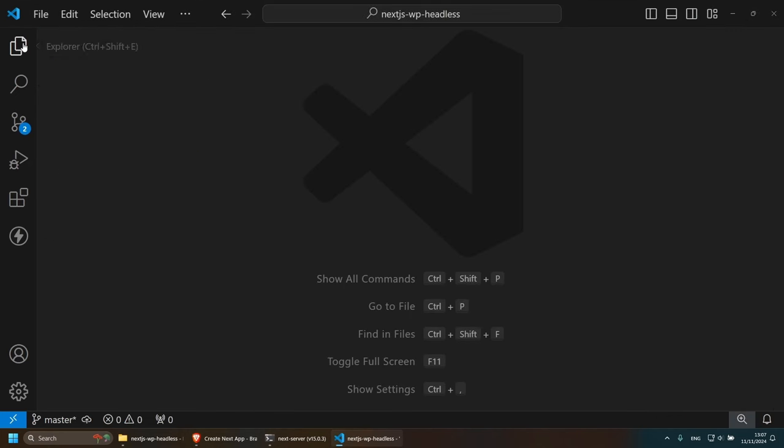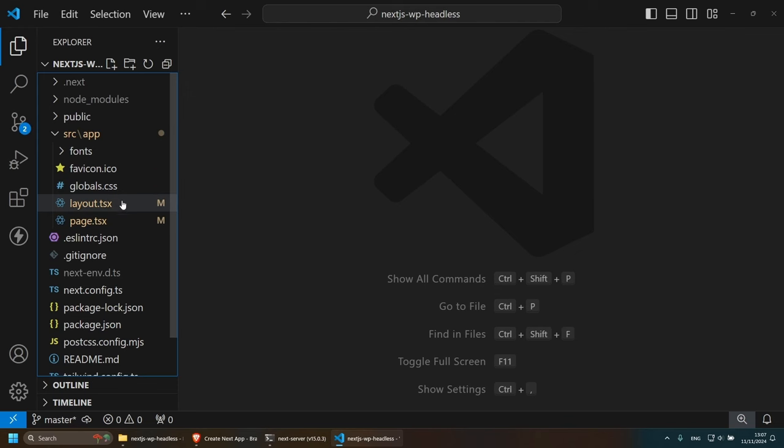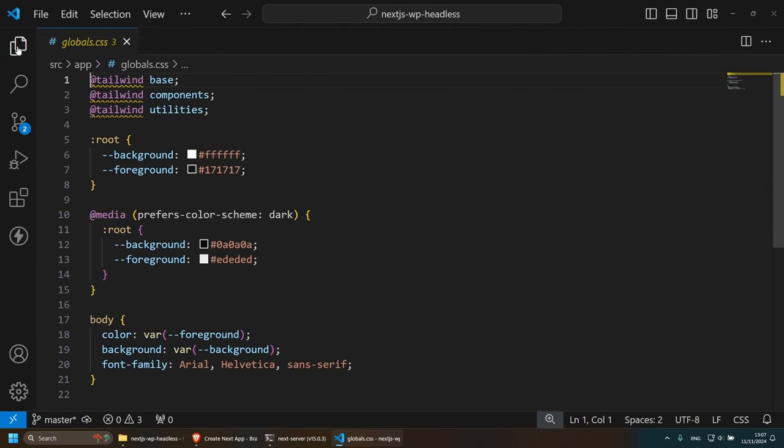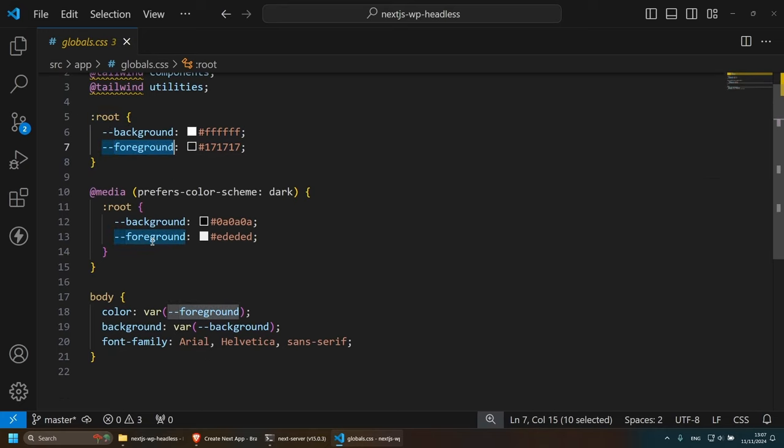If I go back to the project, and if we close this for a second, let's go back to the Explorer here and open globals.css, and let's have a look at what we have here. So here we currently have the Tailwind CSS imports, and we don't need to touch those, and we have a root with some variable names like the background and the foreground, and we also have a dark mode, which I'm not going to be doing here.